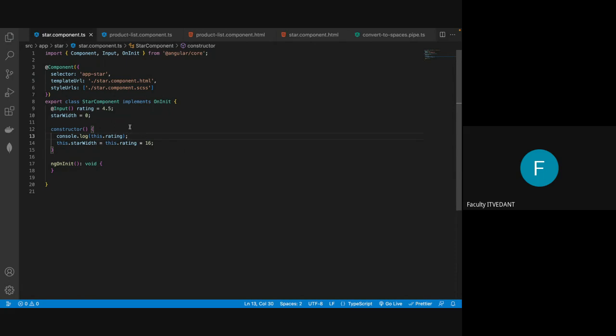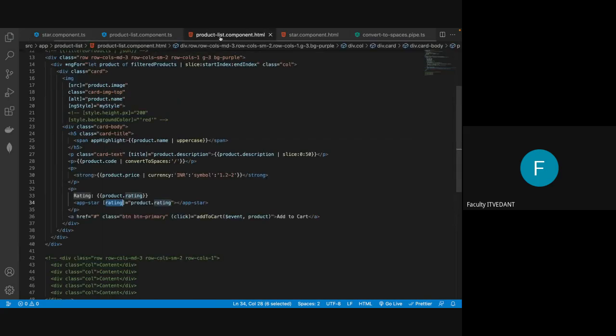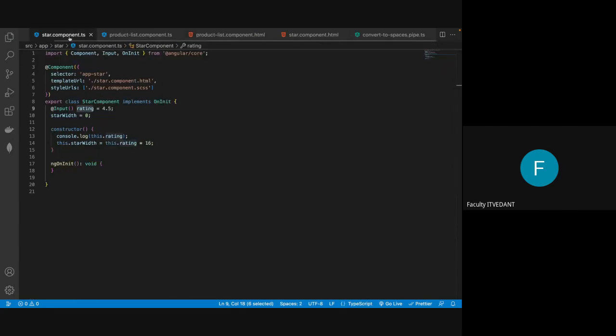The constructor will be called at the start, whenever the star component is created, and at that time, whatever the rating property is will be used here. This rating property which we are passing here is passed at a later point of time, after your constructor, that means after your object is created. So how do I get it?